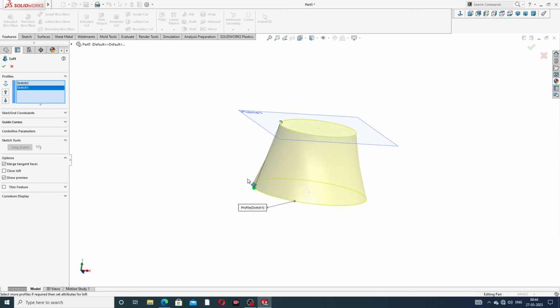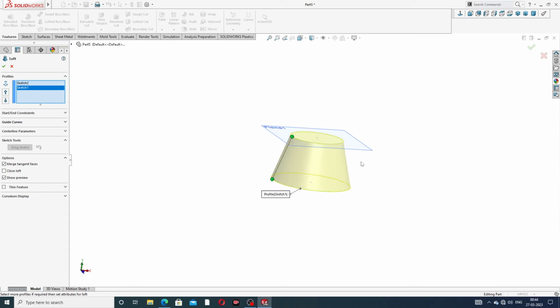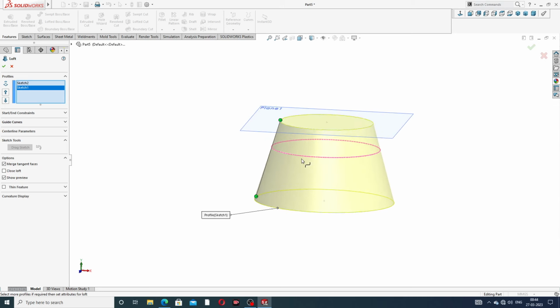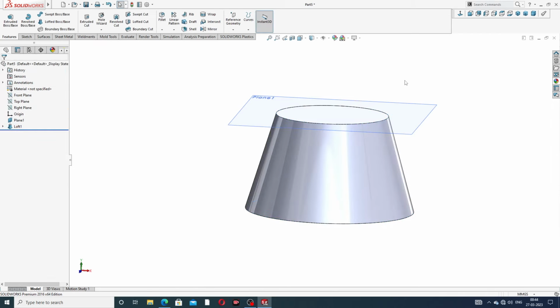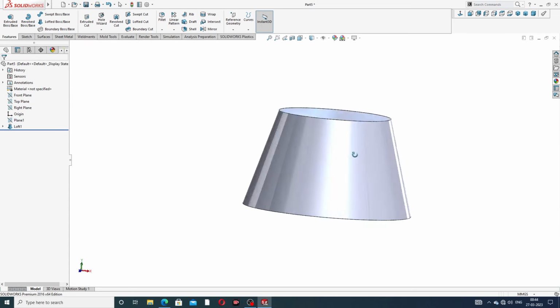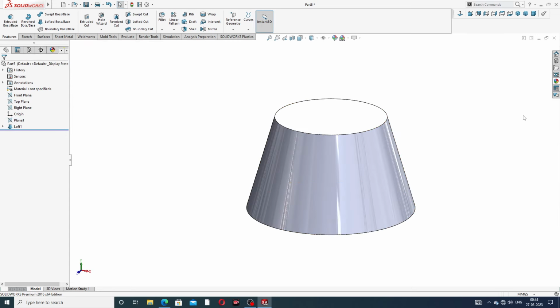Click OK. This body is drawn here, and this plane is hidden because the body is looking perfect.